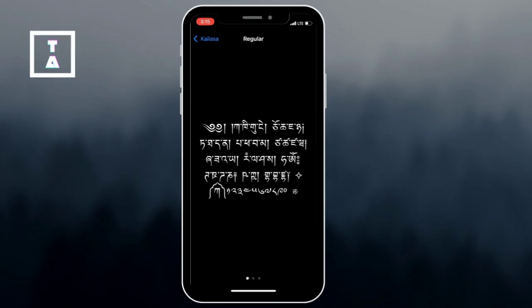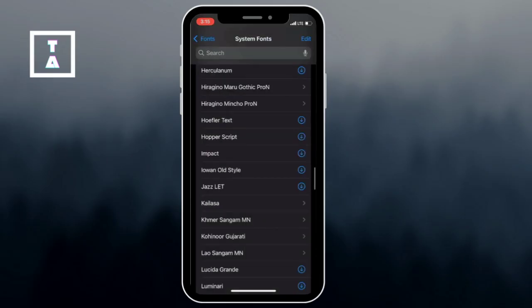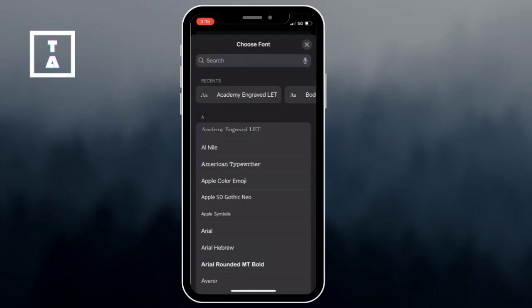And while typing, tap the arrow icon above your keyboard and select Format. And choose your preferred font under Default Font. And that's it. You've successfully changed your font on your iPhone.